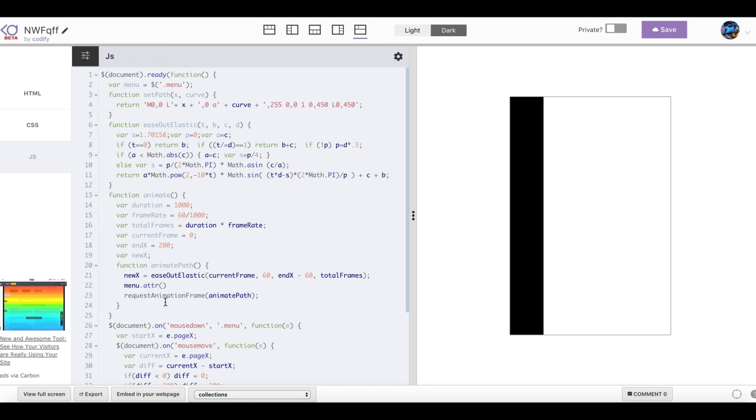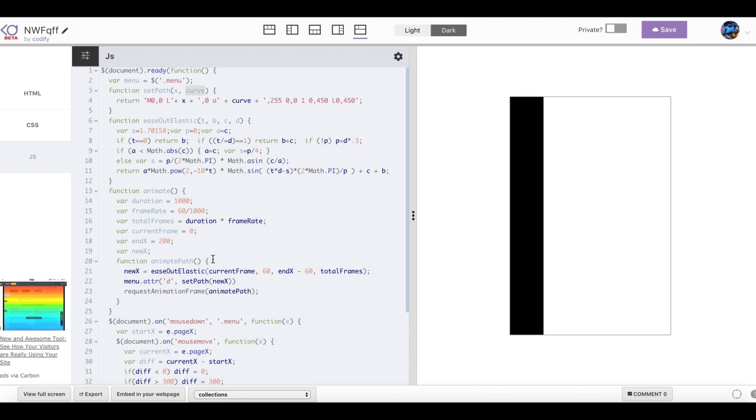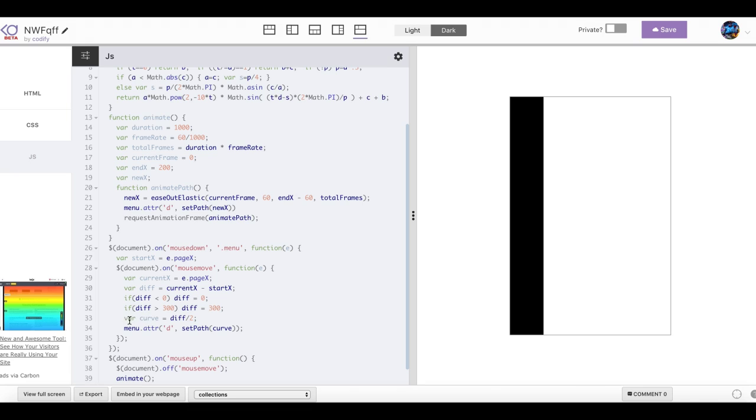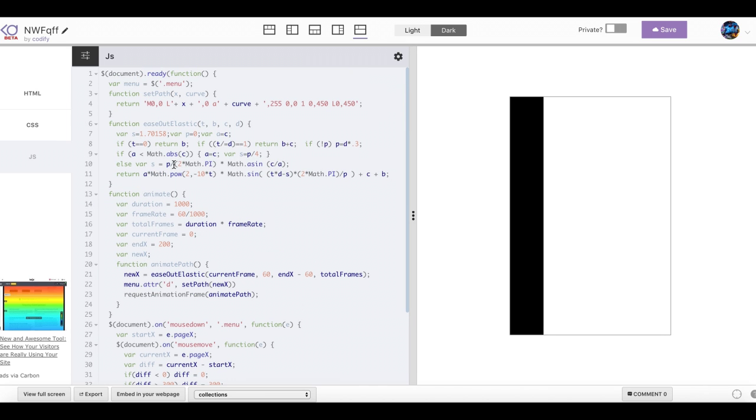So in order to do that, in this function, I'm going to say menu.attr, and then I pass D, because that's the attribute I want to set, and then I call the function that I created here, setPath, and then I will pass the new x value that I have over here, and then as you know, I have to pass the curve here. But the curve in the previous tutorial, we set it over here in this function, so that I cannot use it here in the animate function.